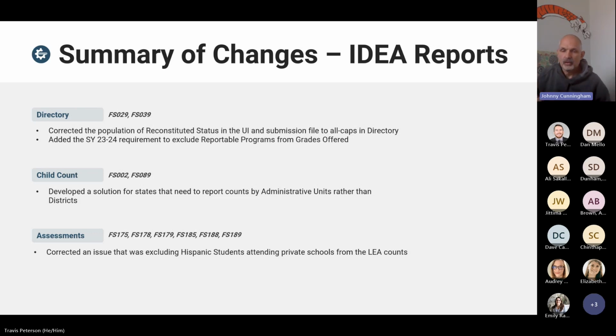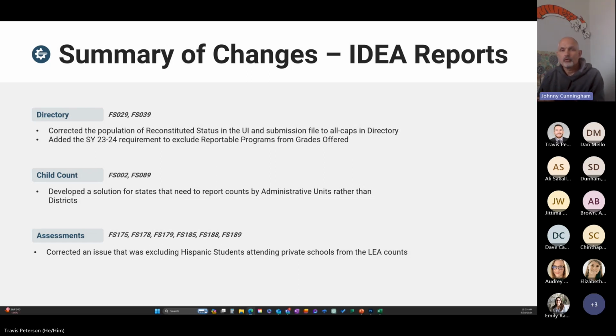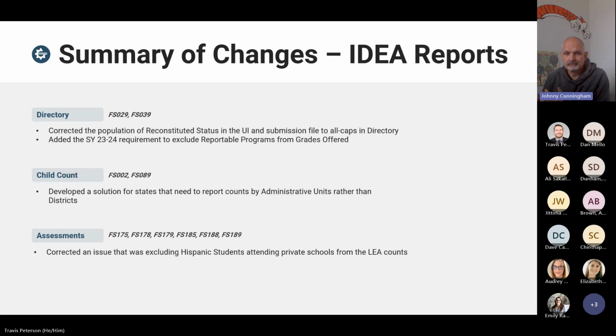But in this cycle, they were still wrapping some work up for the data warehouse changes for version 12. And we needed to release to support the June, July files. So that's the reason there is an 11.4 this cycle. And our next release will be version 12, which will have all of the data warehouse version 12 changes as well. So if you happen to notice, that's the reason there's an extra sub release in this schedule. Okay. So, summary of changes for the IDEA reports.